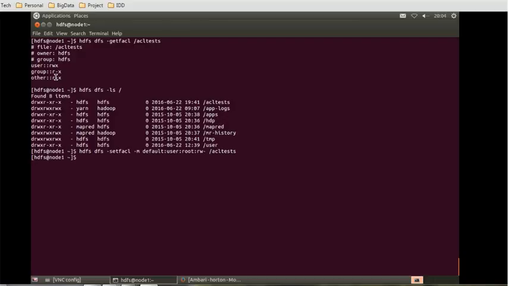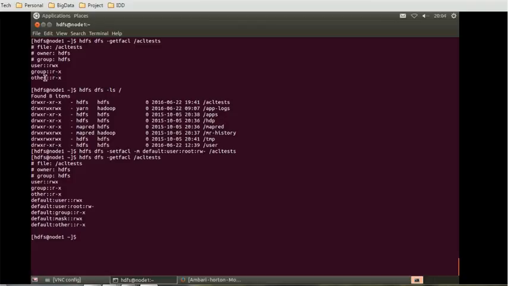So let's get the ACLs and see whether the default user ACLs are available. -getfacl and the directory. It's not a folder, it's not a file, it's a directory. So I can see the default access is also available.